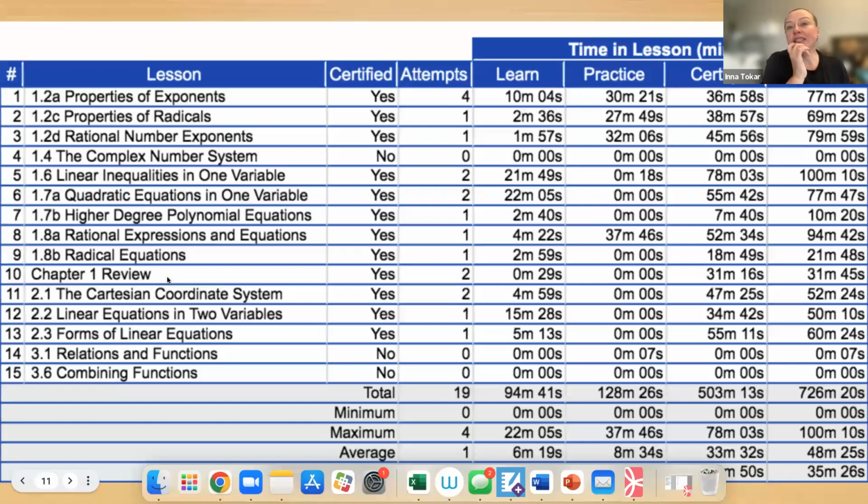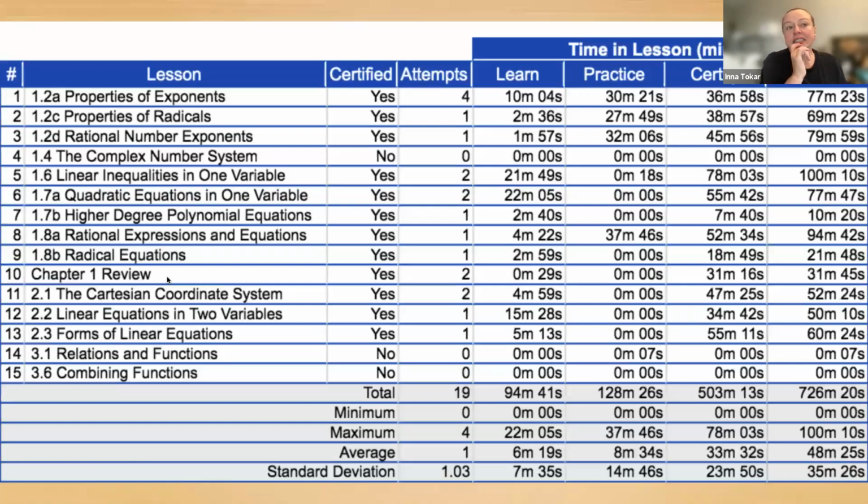Now, this is what it looks like. This is a combined certification for one of the students. I've removed the name. So you see that, for example, this student certified on everything except the last two sections, number 14 and 15. They have not certified.